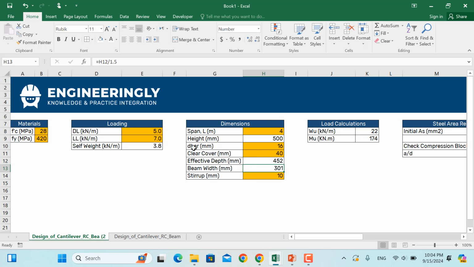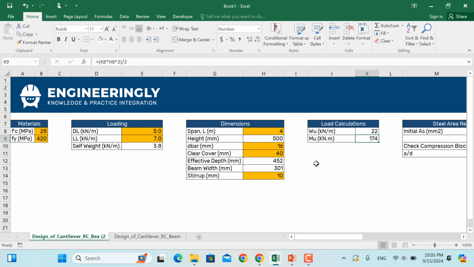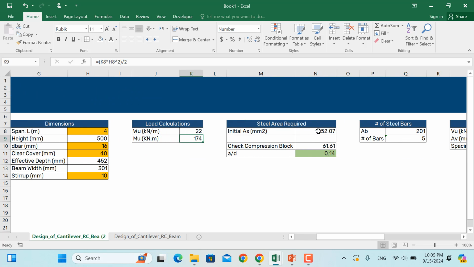Based on this information, the self-weight of concrete is calculated in here. Basically it is the width times height multiplied by the unit weight of concrete, which is 25 kilonewton per cubic meter. And once all of that is calculated, we have the ultimate load to be 1.2 dead load plus 1.6 live load. Based on that, we have calculated the moment, which is ultimate load times span squared divided by 2. Then if we scroll to the right in here, the initial area for the steel is calculated.